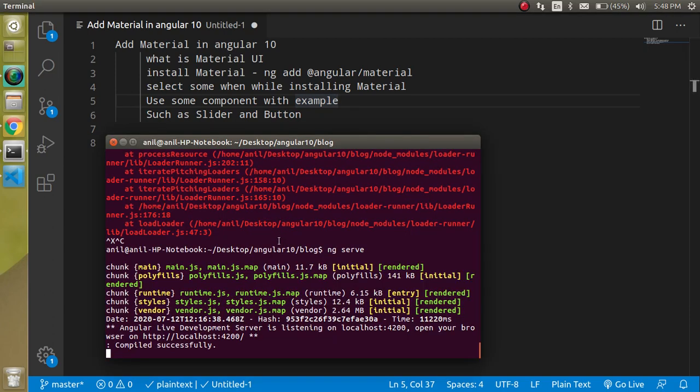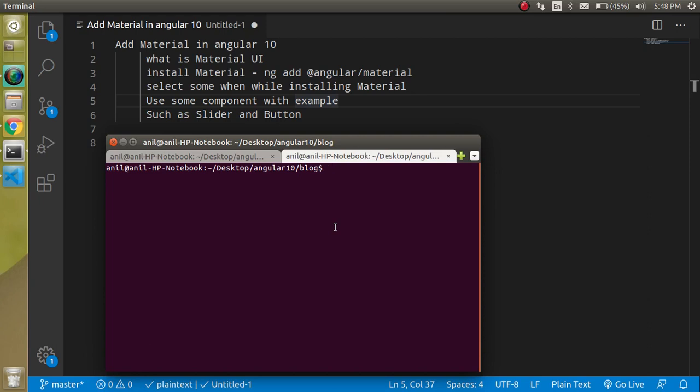I am just going to open a new tab and write a command here: ng add @angular/material, right, and just hit enter. So you can see that in the last video we learned how we can install Bootstrap. Then the command is almost the same. We just need to change Bootstrap to Material, right? So now it will ask some questions.